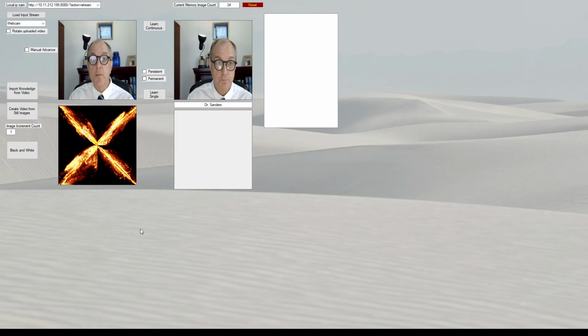Okay, so this is the webcam. It grabbed one image when I first loaded this. I can do things in real time as well. Let me just demonstrate that for you real quick here, and we'll move on to some other things. So I'm going to learn continuous. It's going to start recording me.